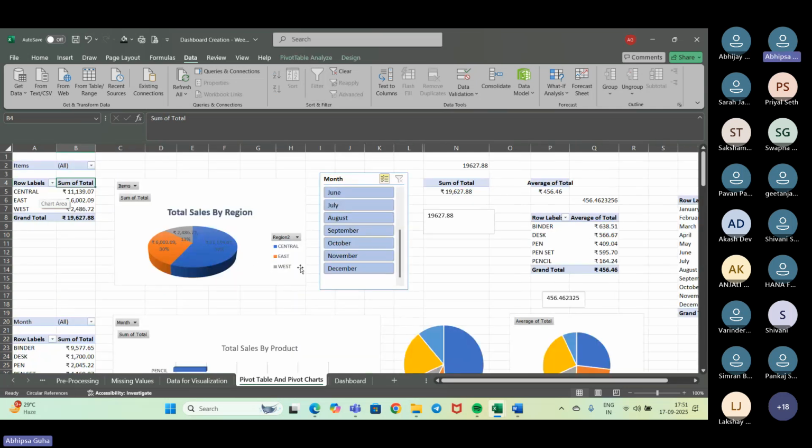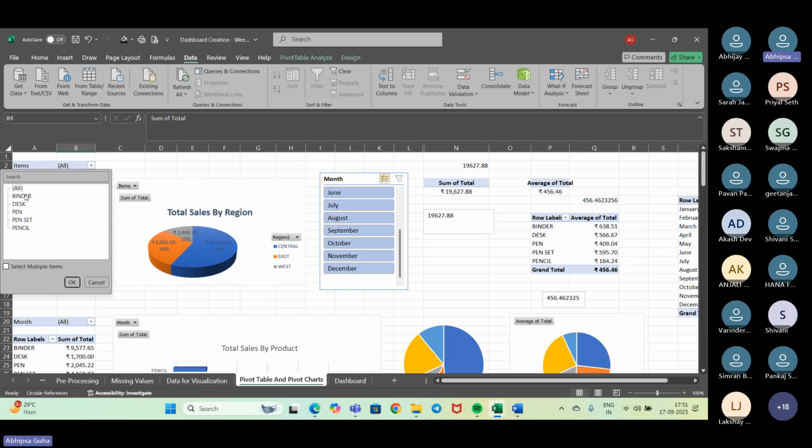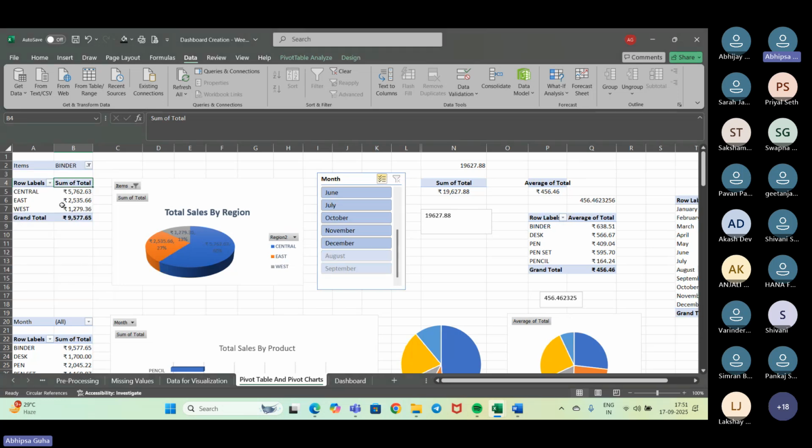This value I have taken into account, and I have used a 3D pie chart to work accordingly. I have used the filters up here so that I can filter based on the item. Let me put it to binder. See, the data has changed. I have used the slicer here as well so that I can change it based on the month. Suppose I want to take into account March. See, the value has changed. For central, I have got this value. So central has the highest value that we can see.